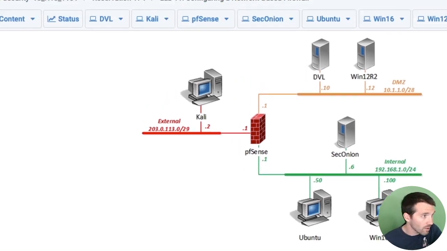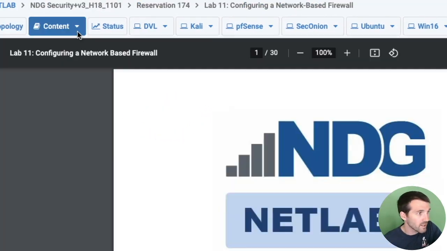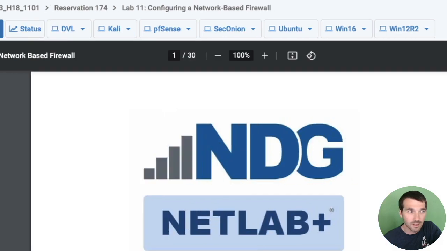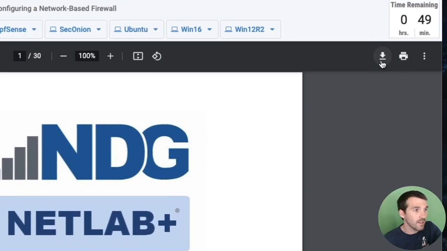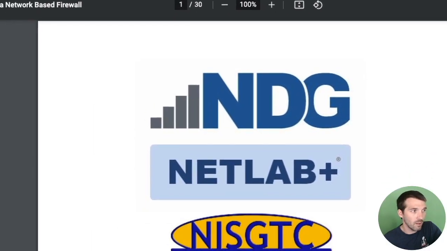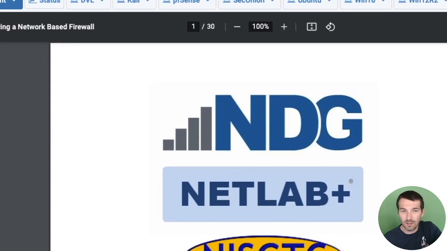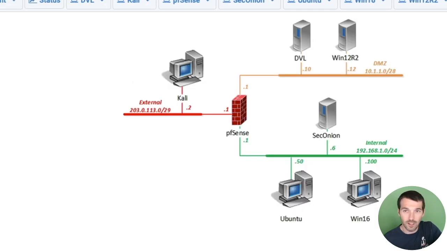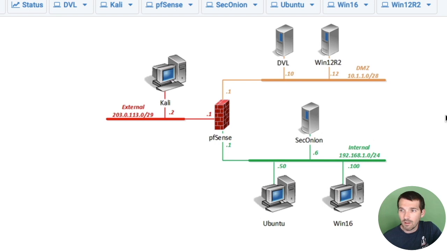Standard issue for our labs, I'd recommend you go to the content tab and download the lab manual using this button right here and have it open as we're going through this, okay? Best practice. All right, so let's get into it. We're going to do the first lab in the lab manual, and this is blocking ICMP on the firewall.